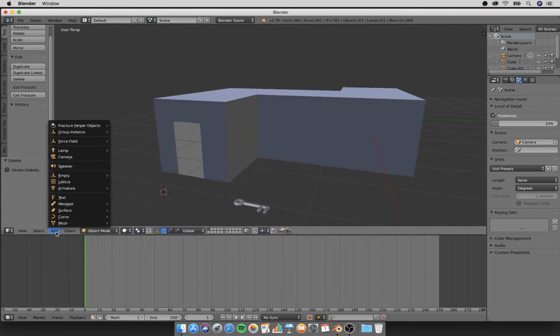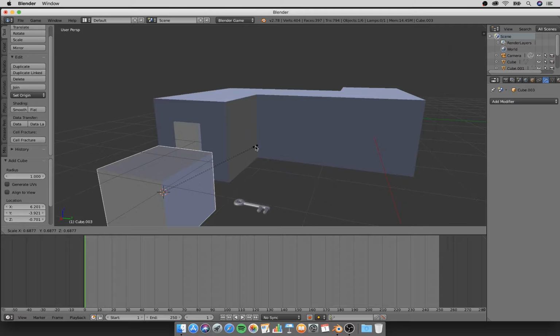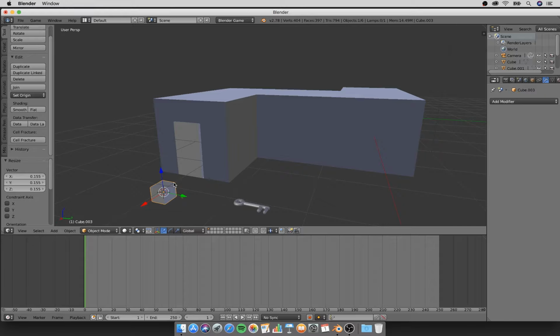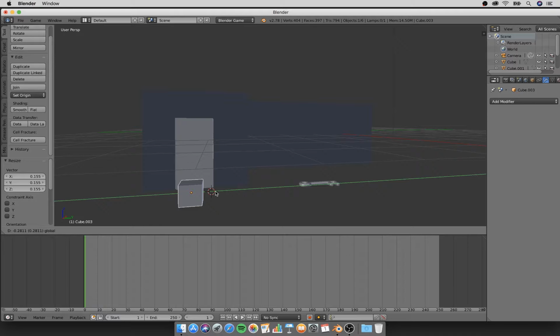I'm going to use add mesh cube. Obviously that's a bit big. I've got a view here so I can see the door, for comparison to how high my character should be. And I'm going to just shrink it down to about there. I think that'll be alright.